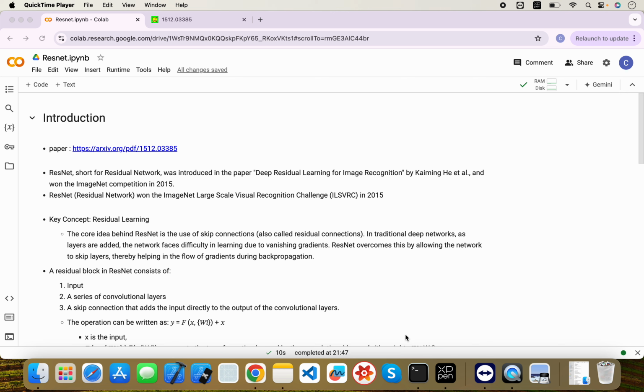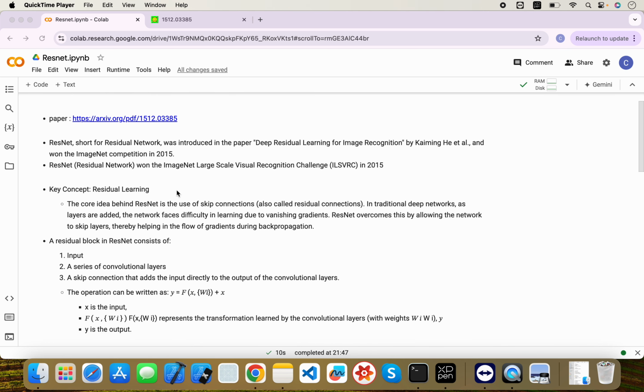So let's understand what ResNet is. First of all, ResNet is short for residual network, and a residual network has a residual block, or you can say a skip connection, which solves the problems when we create a deeper network, right? We'll understand what a skip connection is. And one more thing, ResNet won first prize in ImageNet in 2015, right?